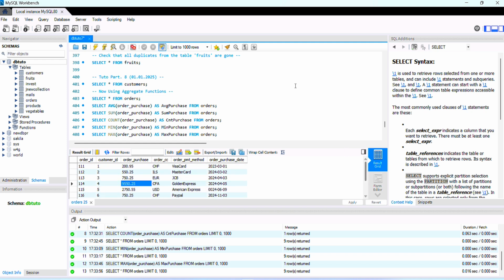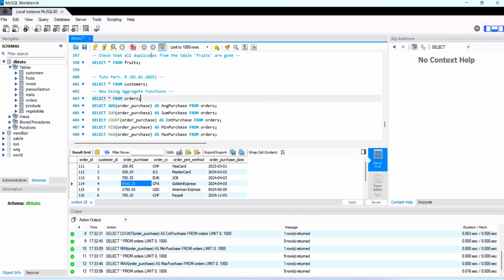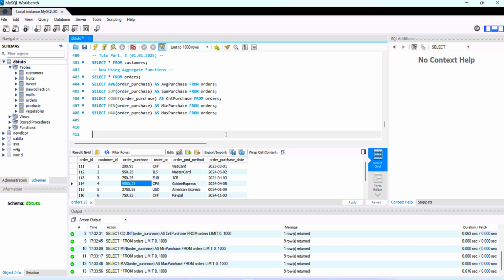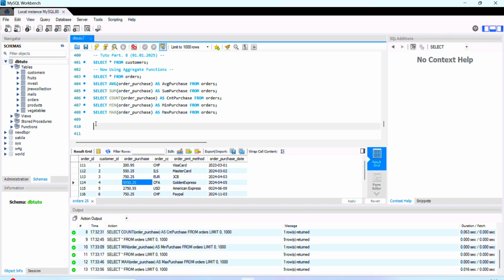Okay, so we are good with examples of using aggregate functions. Of course, you can make more, but I just wanted to show you the pattern. Okay, now we can move on. Next, we want to use some different logical operators. Let me get you some examples.